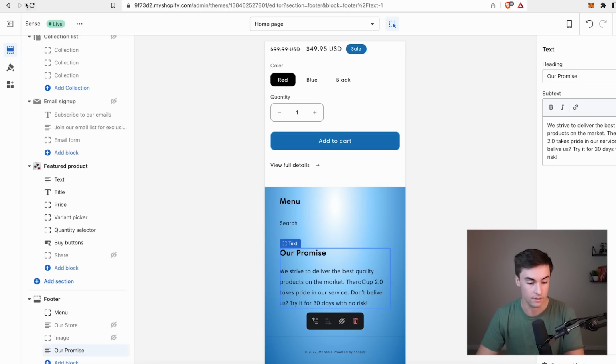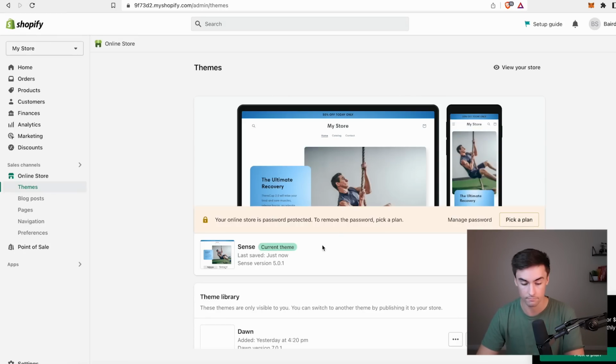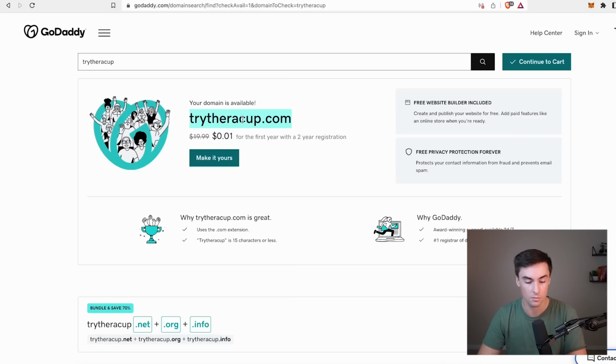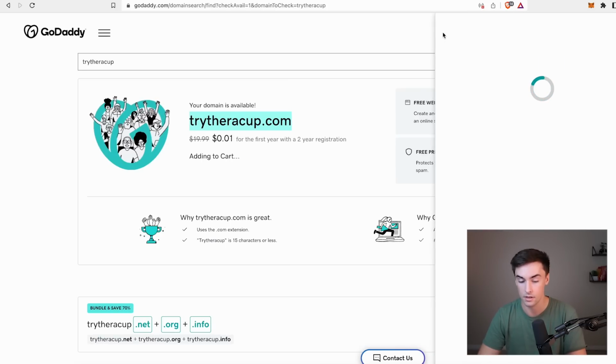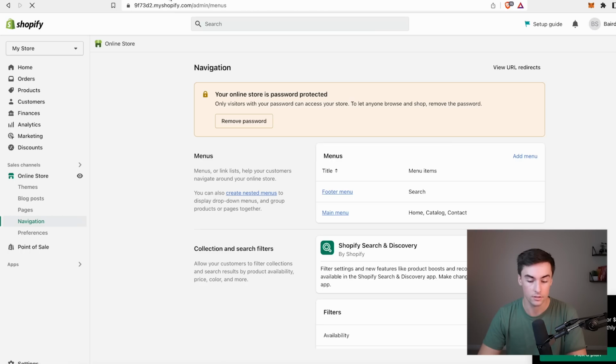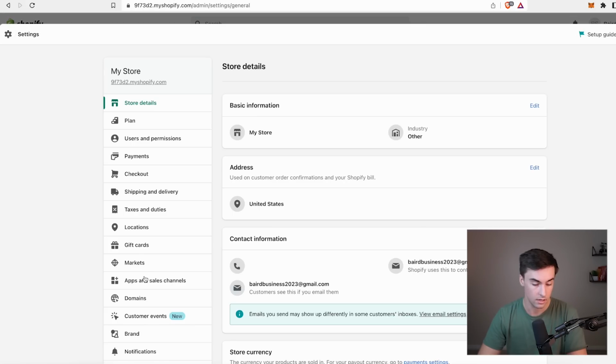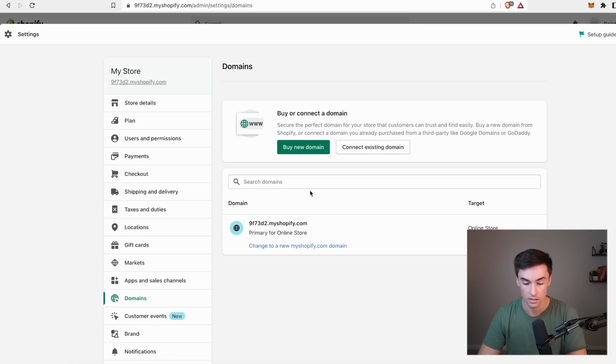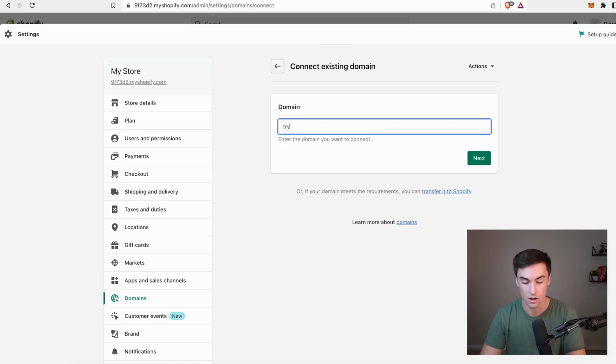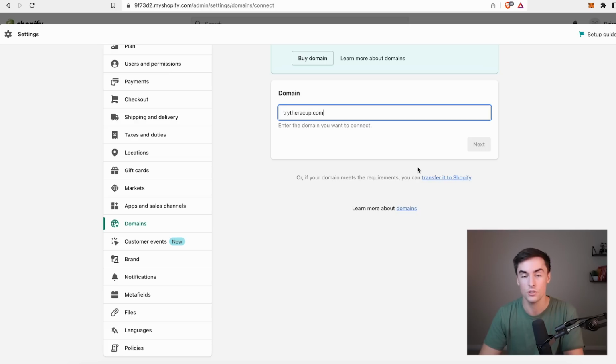Let's exit out of the customization part. We go trytheracup.com. It's available. Let's make it ours and let's connect it to the website. And then once we buy it on GoDaddy, all we'll need to do to connect the domain to our website is go to settings, click on domains right here, connect existing domain, trytheracup.com, click next, and then connect to your GoDaddy account, and then you're all set. It is connected to your website.